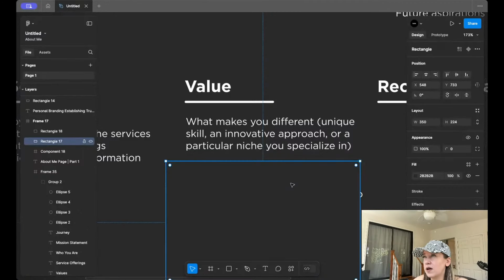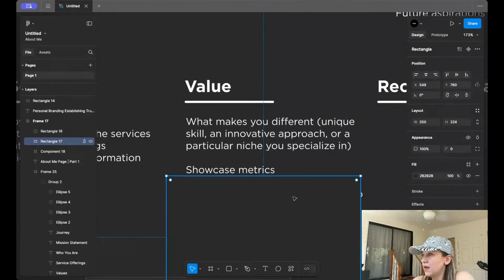Or if that's like a goal that you strive for, if you're just finishing school, you may not have an established niche yet. So in that case, you would want to showcase different areas that you're studying, or that you're exploring, or projects that you're working on. And then you want to have the option to showcase metrics.